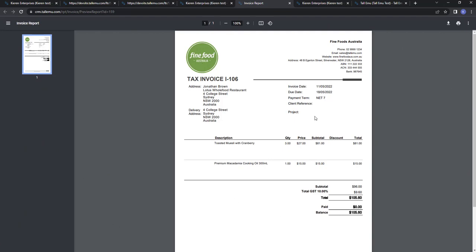Now, I'd like to make some changes to this. So I'd like to show an email address for the recipient. I also want to rename this client reference as the client PO, and I want to get rid of project on here as well and make some other formatting changes.